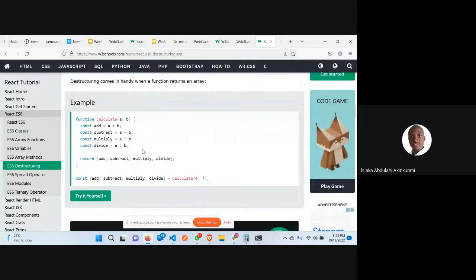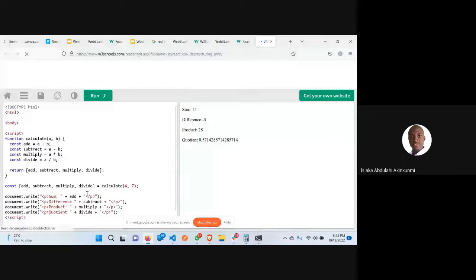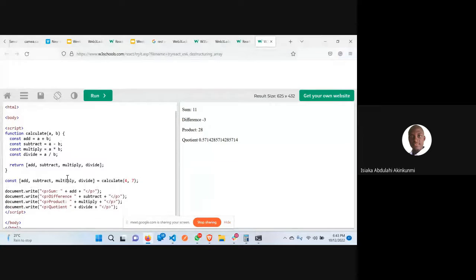This is just an example you are going to be seeing somewhere like React if you are doing it here. Let me copy this.